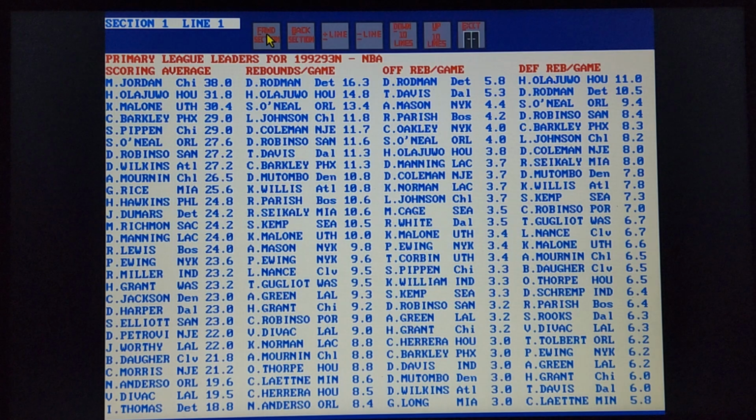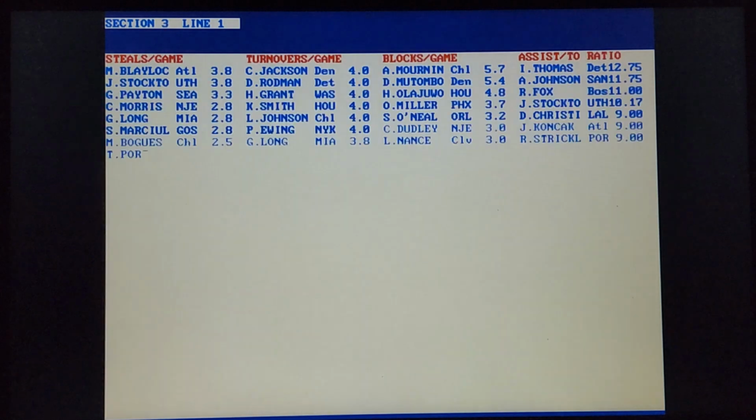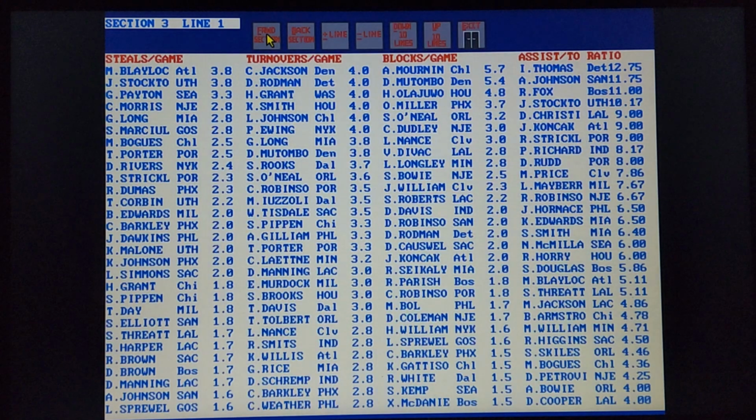There's Dennis Rodman, as expected, at the top of the rebound leaders. And you can see offensive rebounds per game, defensive rebounds per game, field goal percentage, free throw percentage, 3-point percentage. Look who's hitting .900, Jim Les. Is that 9 for 10? That's crazy. Assist leaders with Stockton, Skiles, Mark Jackson, Kevin Johnson, Isaiah Thomas. Great point guards during that era.